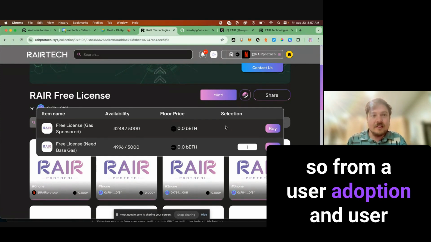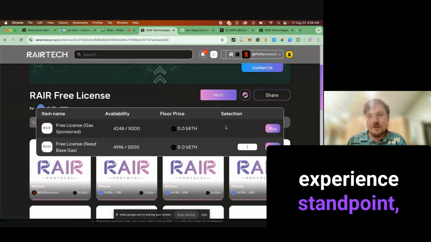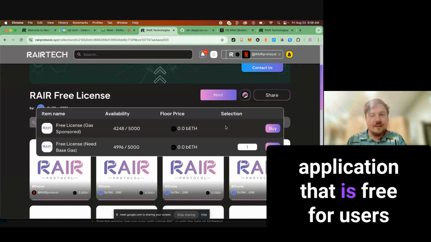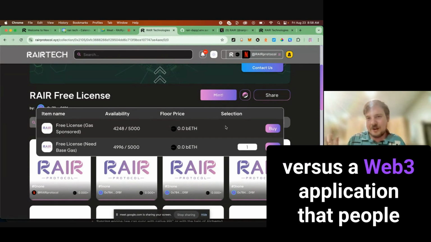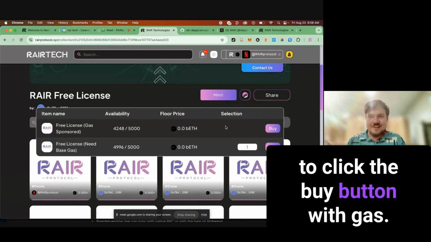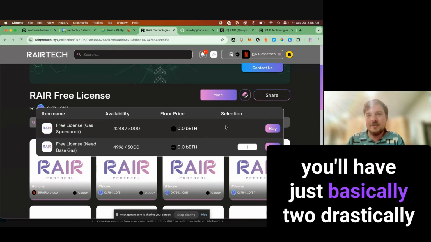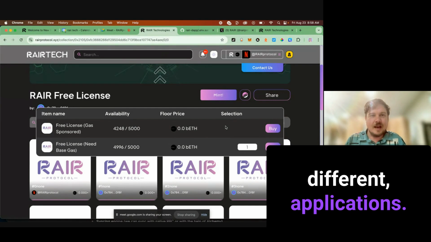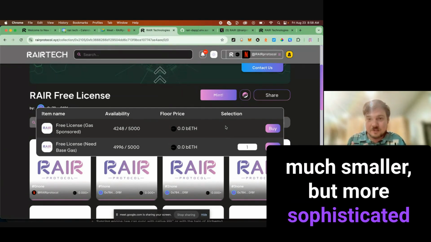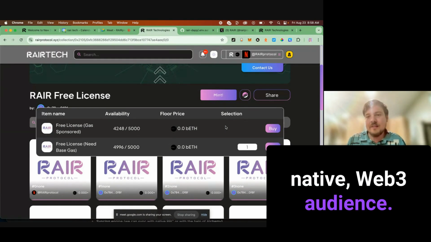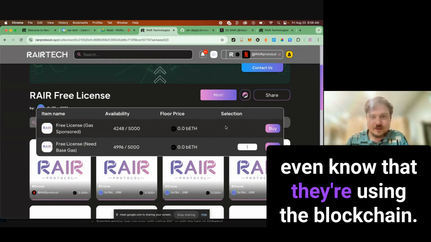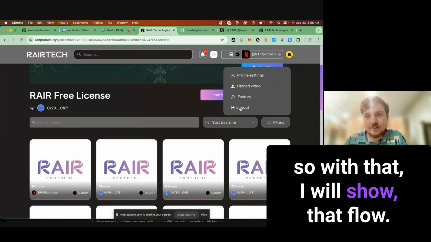So from a user adoption and user experience standpoint, if you build a Web3 application that is free for users versus a Web3 application that people have to go find gas and figure out how to click the buy button with gas, you'll have just basically two drastically different applications. One would be made for a native, much smaller but more sophisticated native Web3 audience, whereas the other one, anybody in the world could use, and they wouldn't really even know that they're using the blockchain. So with that, I will show that flow.